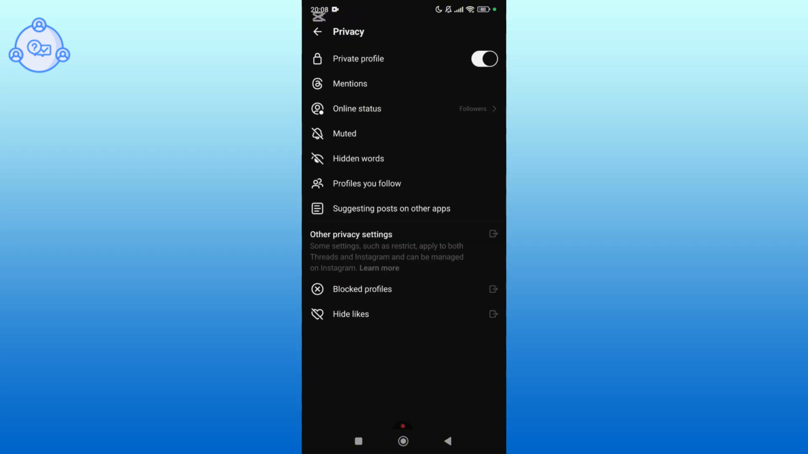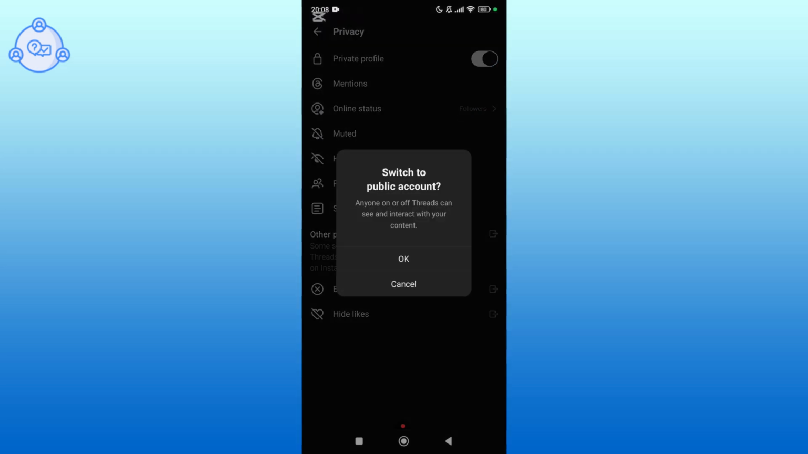Here you will find a toggle for your private profile. Toggle the switch beside the private profile to make your account public. A confirmation message will appear. Tap on the OK button.